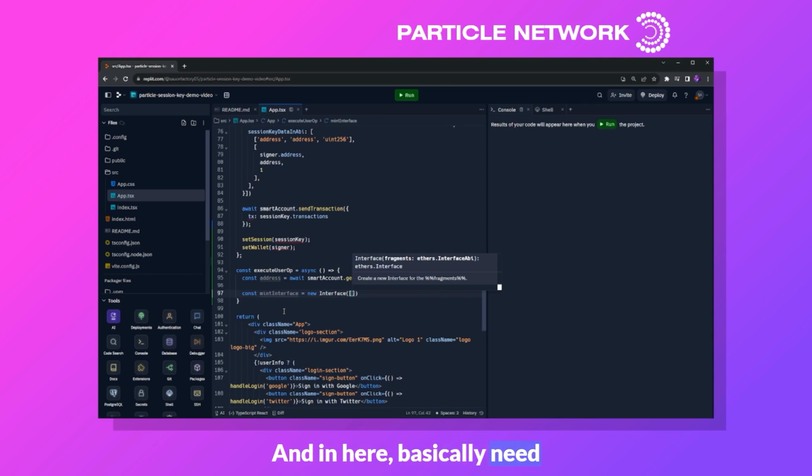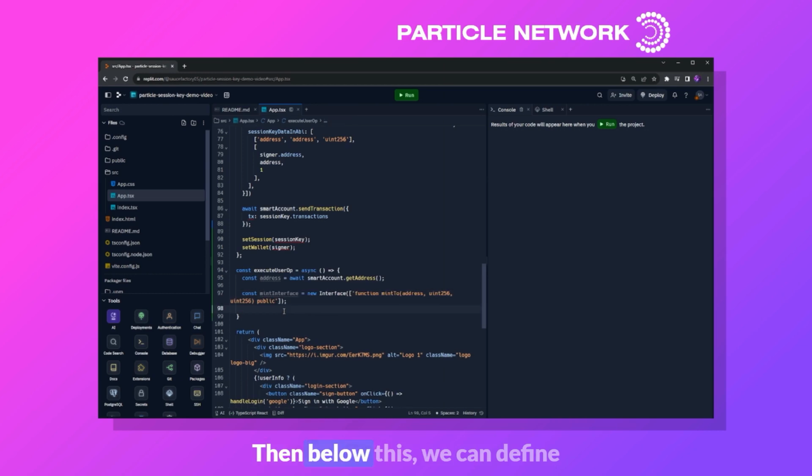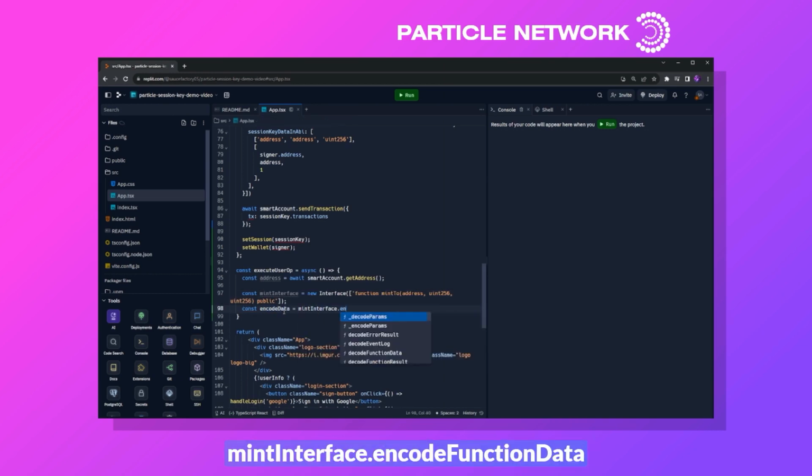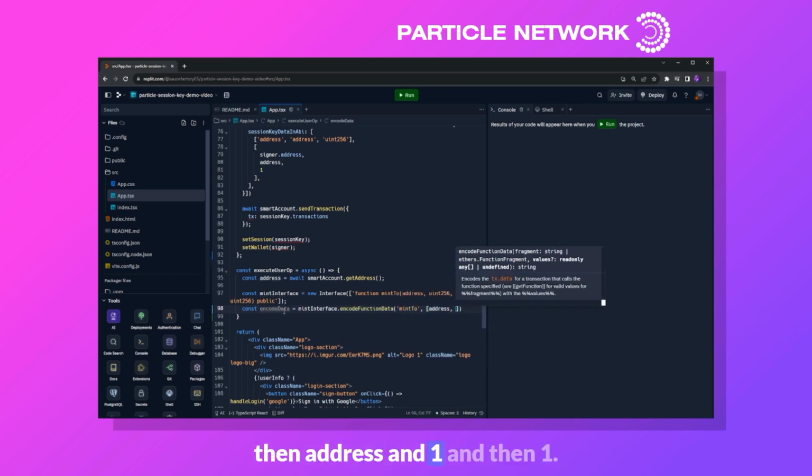And in here, we basically need the specific method that we're going to be calling on the contract in a moment. This will be function mint2, which of course will take address and a uint256 and another uint256, and that'll be public. Then below this, we can define encodedData, which will be mintInterface.encodeFunctionData. Then we can pass in mint2, and then address, and 1, and then 1.